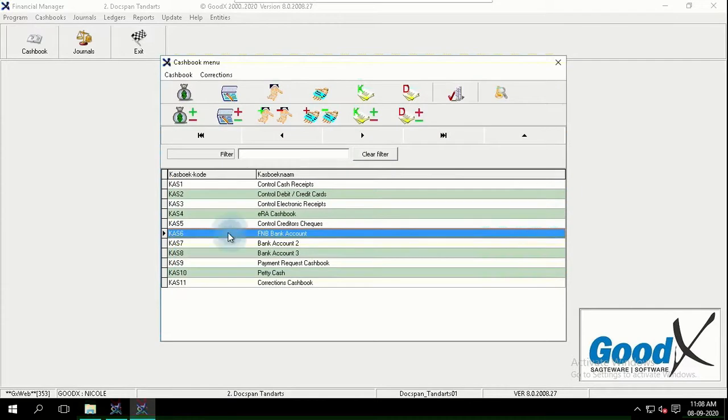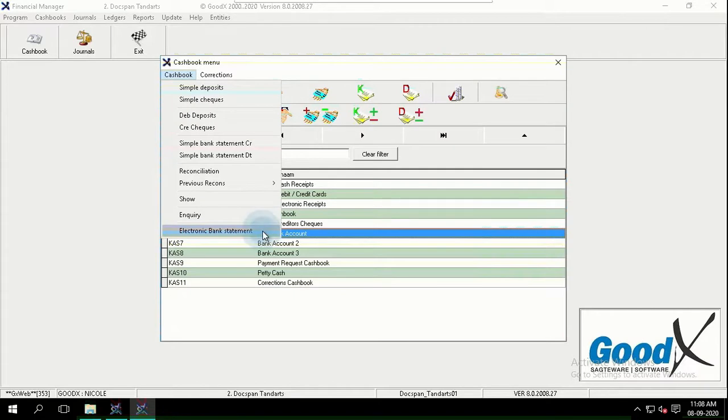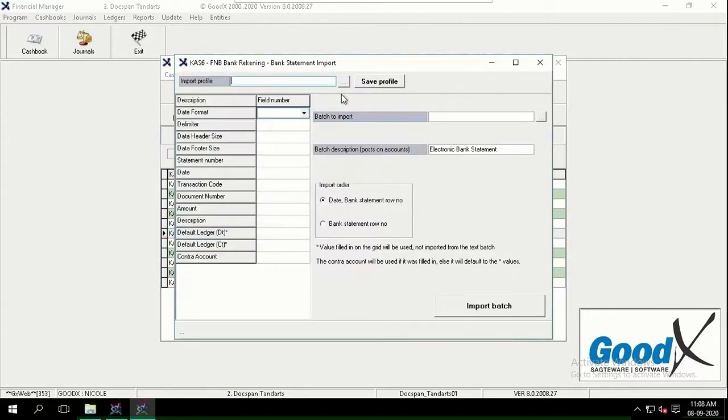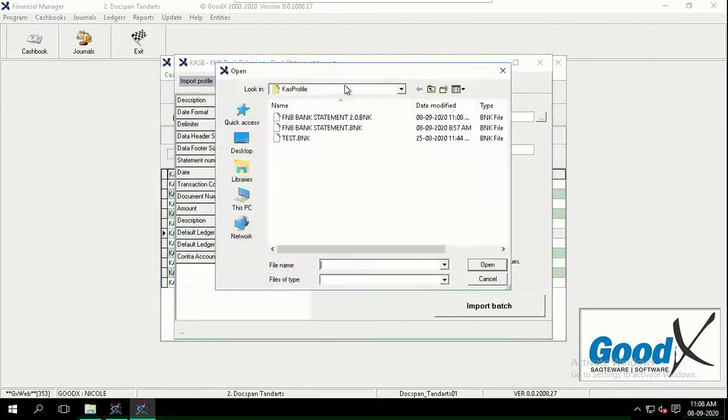Now, next time you want to import your bank statement, you can simply navigate to the bank statement import screen again and click on the ellipsis button. From there, you can simply select the saved profile and click on the Open button.